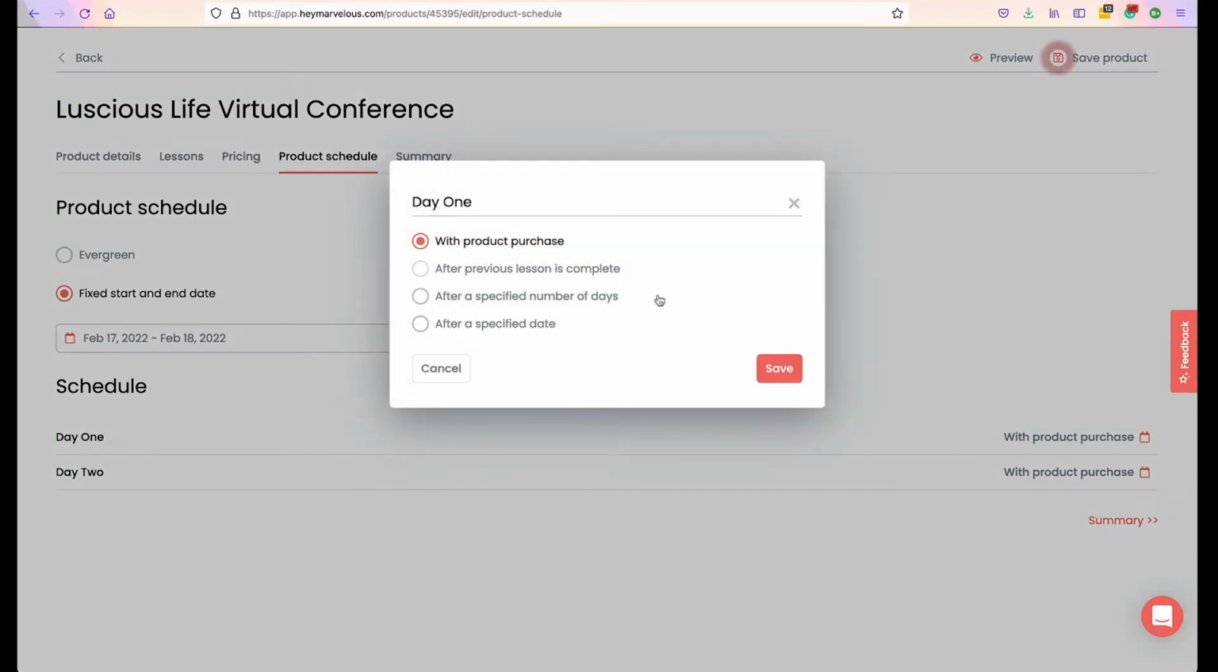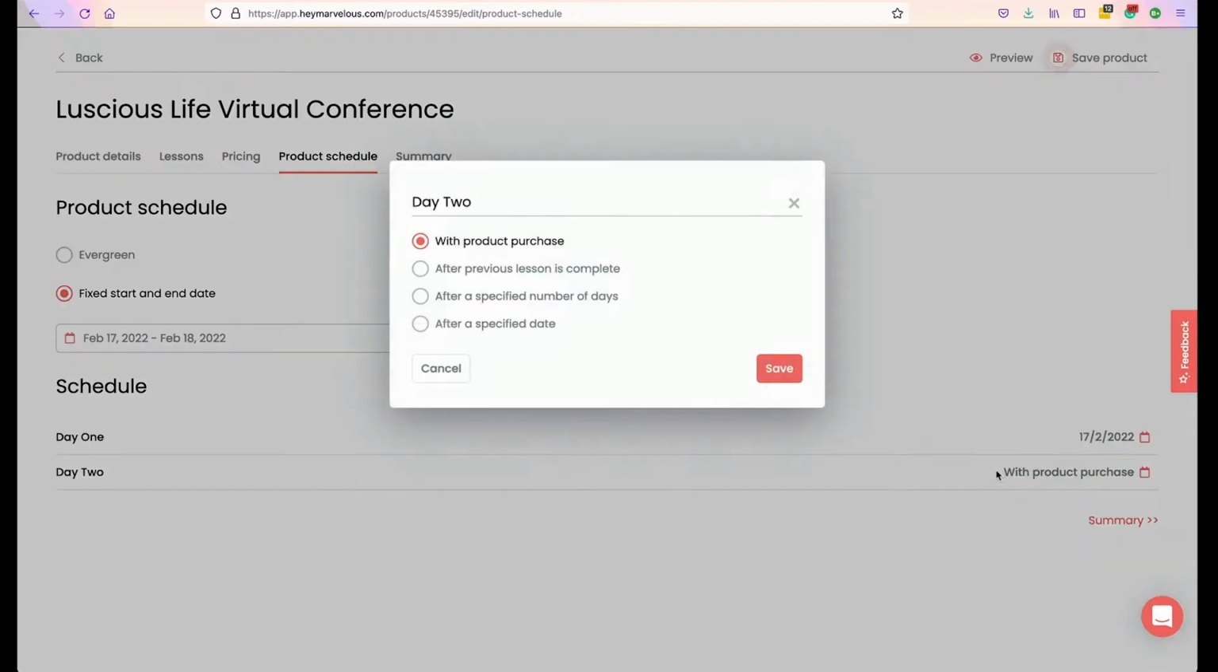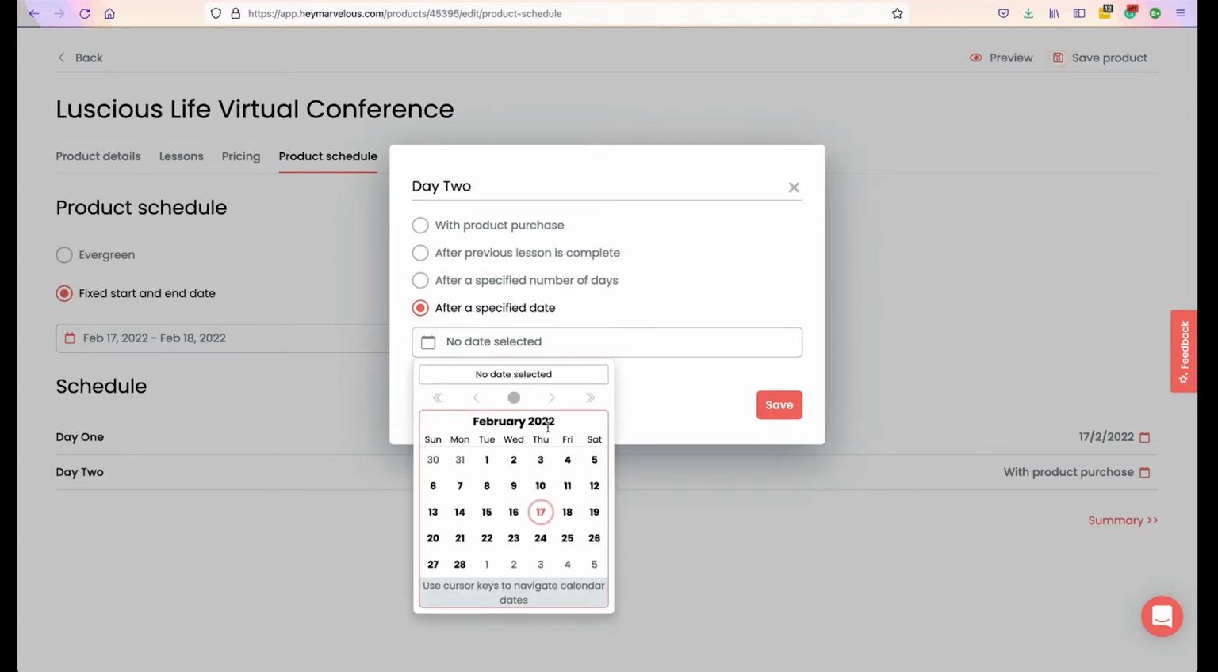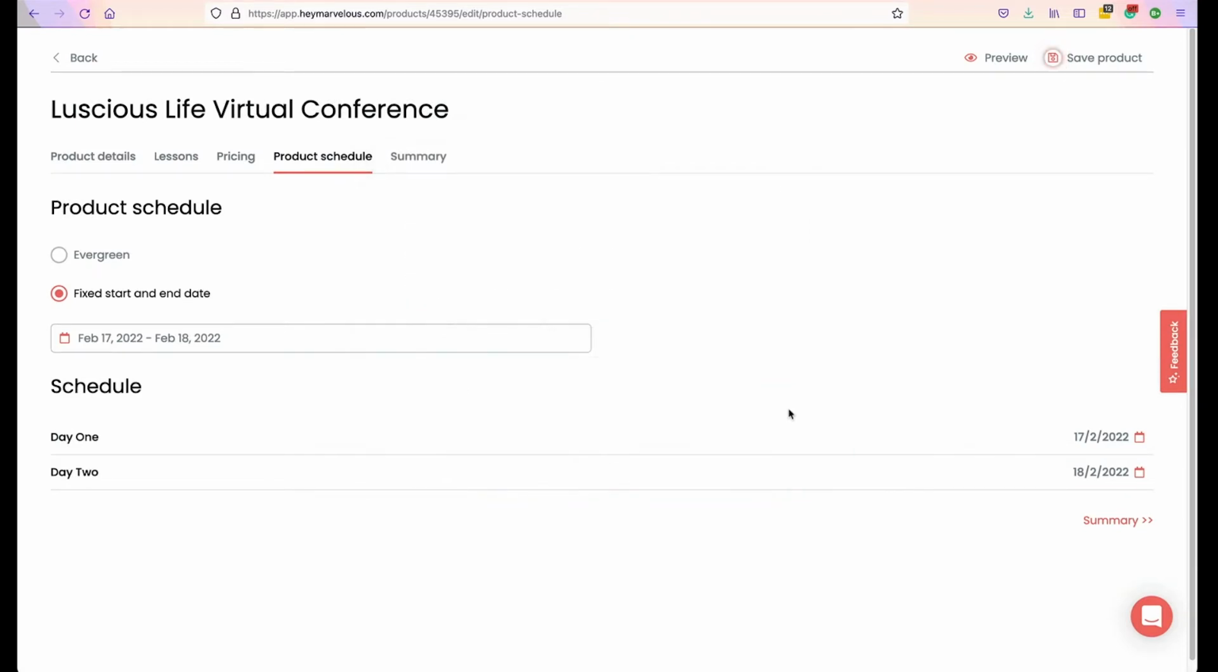So I'm going to choose after a specified date and select the 17th of February. And then for day 2, I'm going to do the same thing, but select the 18th of February. This is purely for the replays and also access to any other information that you've put on each day. And finally, we're going to go into summary.